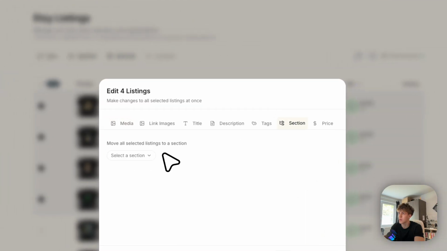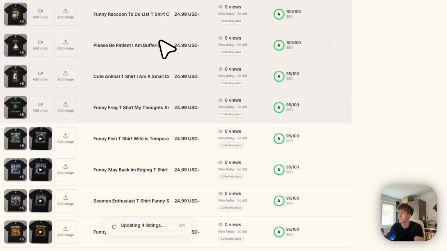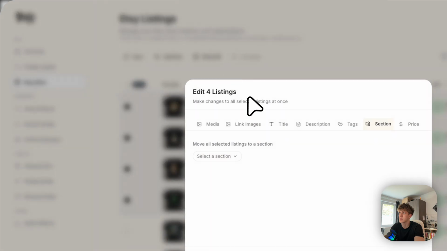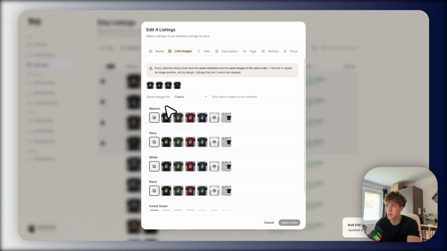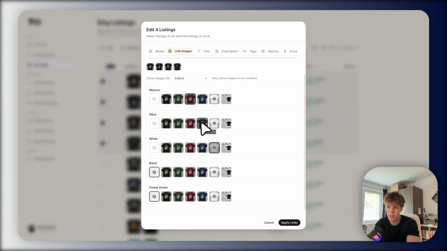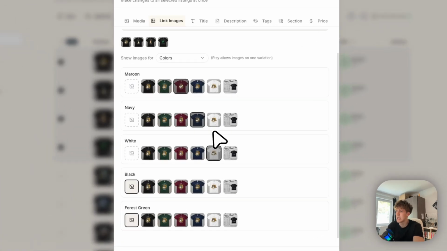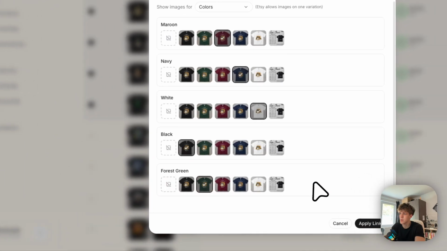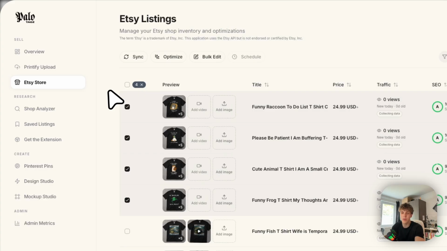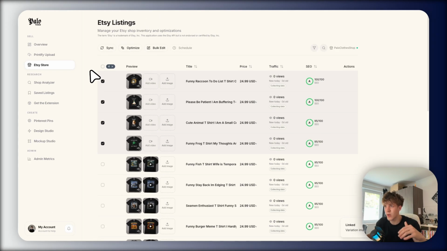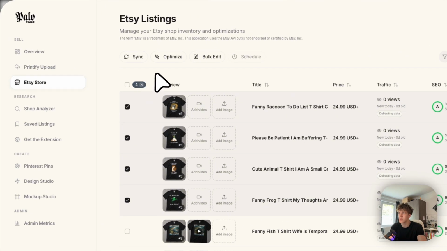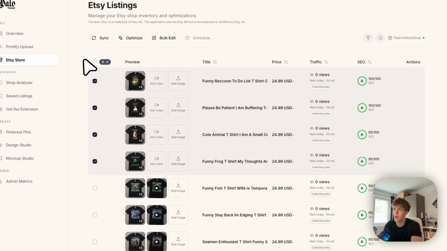And if you want, you can also apply shop sections and also link your variants to your designs. For example, if your customer on Etsy is picking the white t-shirt, the image of the white t-shirt will appear, and it's just a better user experience. So no need to go into each listing individually on Etsy and assign each variant to each listing, which again is very time consuming. Yeah, that's pretty much my normal workflow.